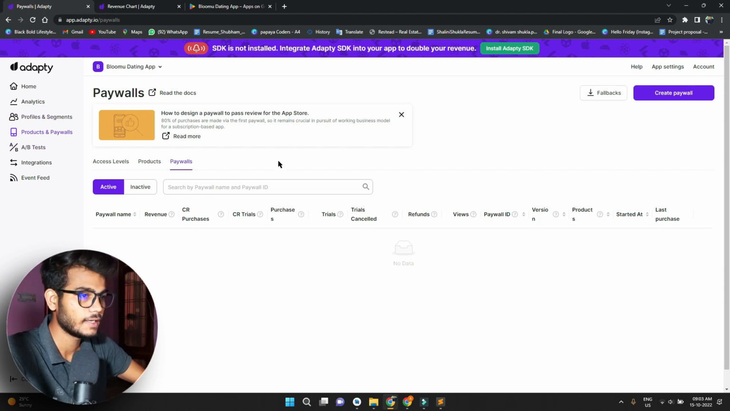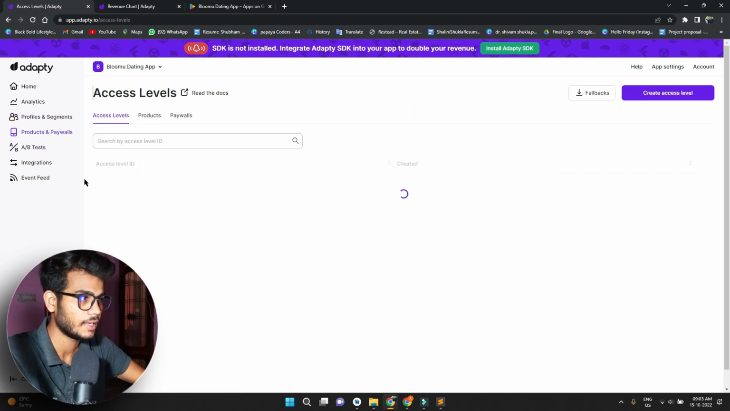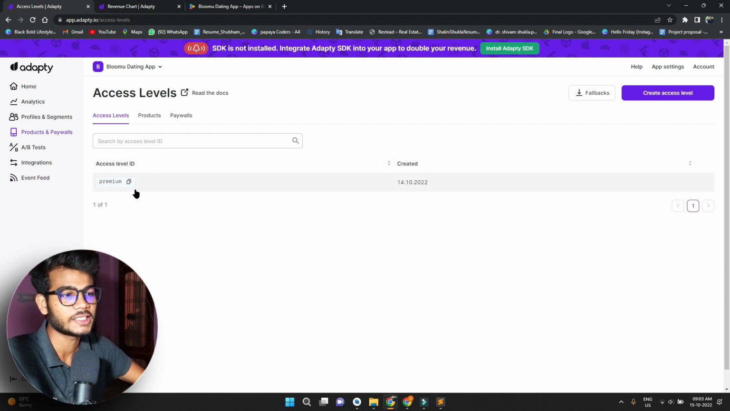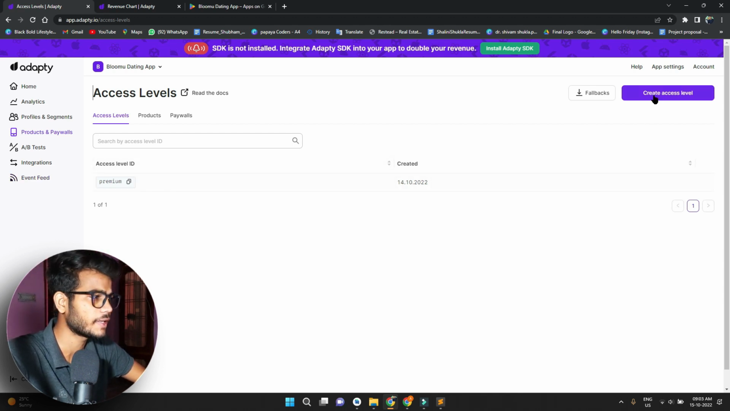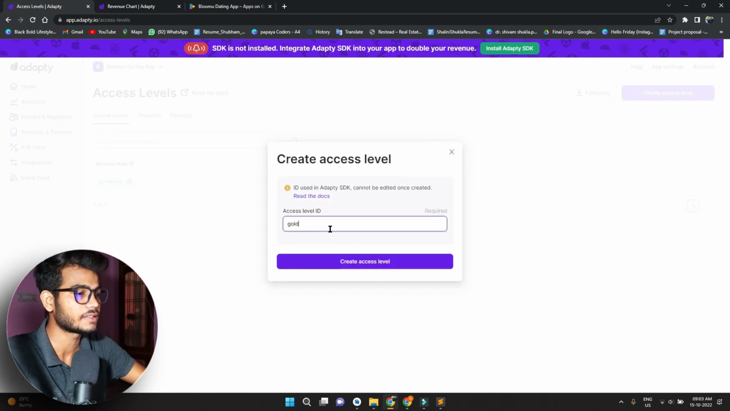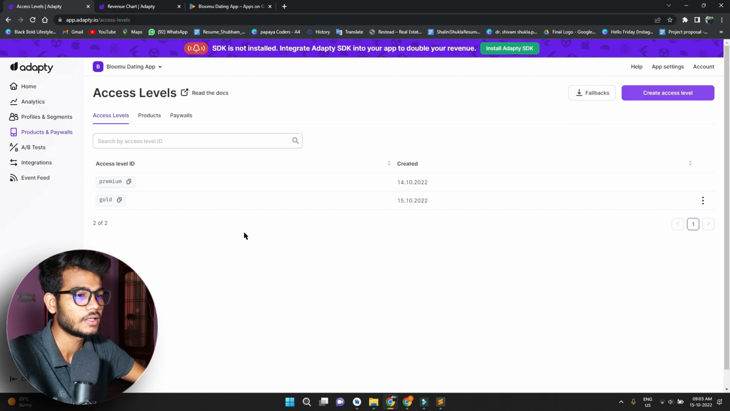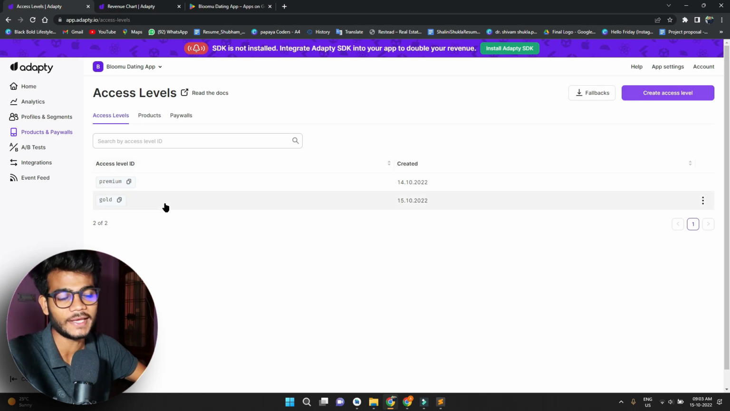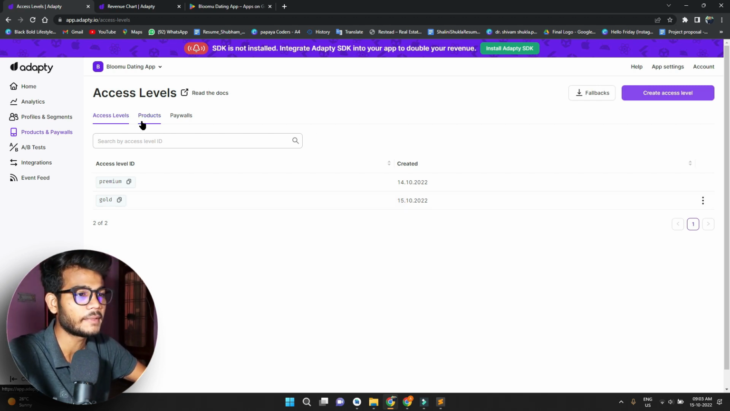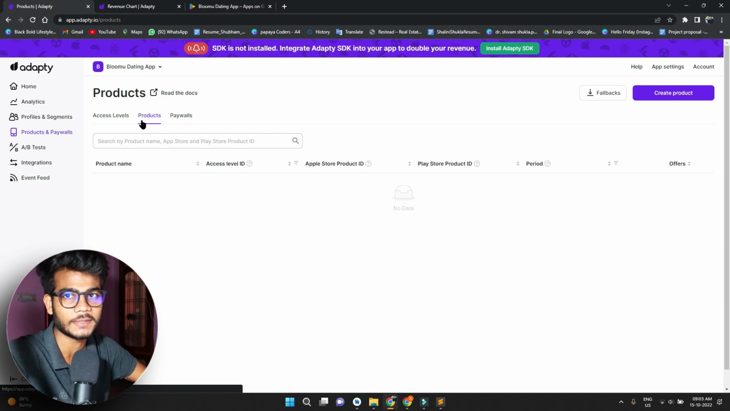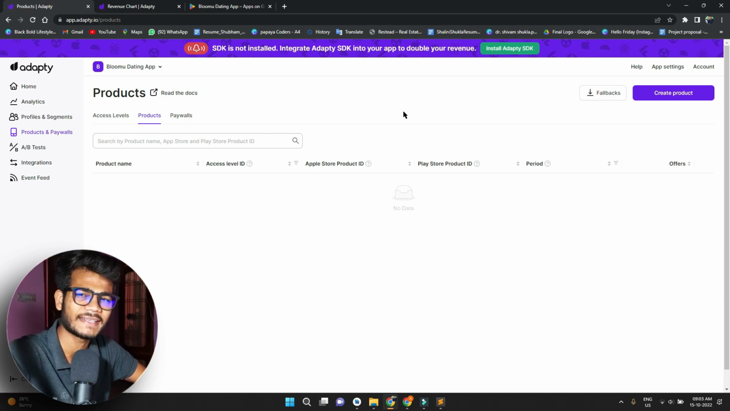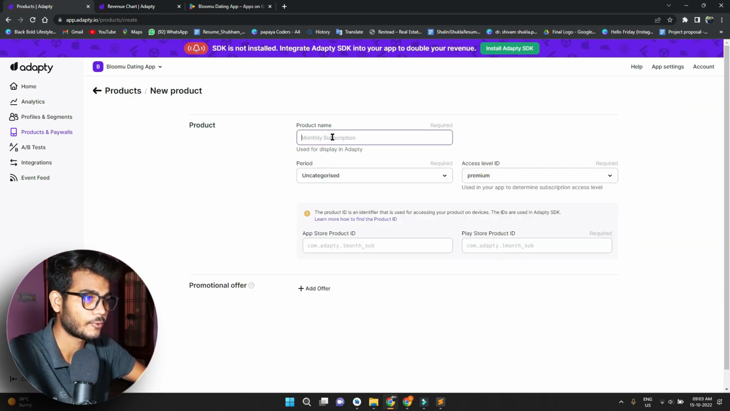So here we are going to create the product access level, and here you can create the access level, like we have a premium access level, and you can create one more, like you can call it gold, create access level. So it is the access level that I told you about, like for 1 month we are giving this much feature. In premium, for gold, if you buy our gold subscription you can get these features. So those are the things like access level. After that you have to create the product, like monthly subscription, yearly subscription, 6-month subscription, like that. So we will click on create product, and product name monthly subscription.